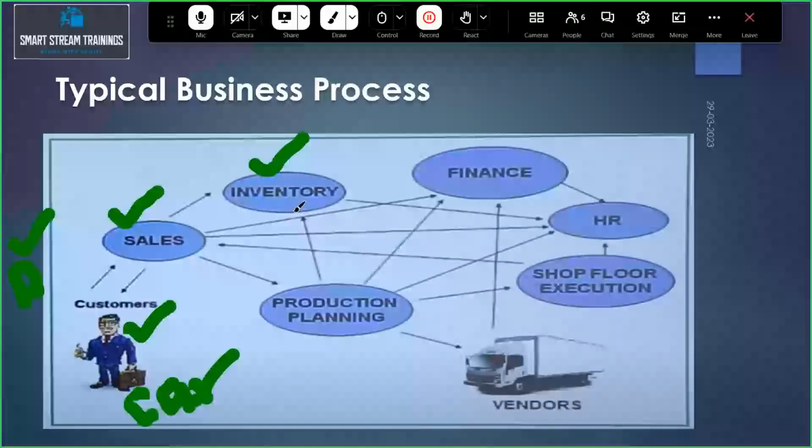The inventory team is connected to the production and planning department. For example, if this car is currently not available, you have to give the customer some buffer time, 30 days or something according to the production. So you have to give some tentative date, which they have to provide to us. In this particular buffer time, they have to start making this product.